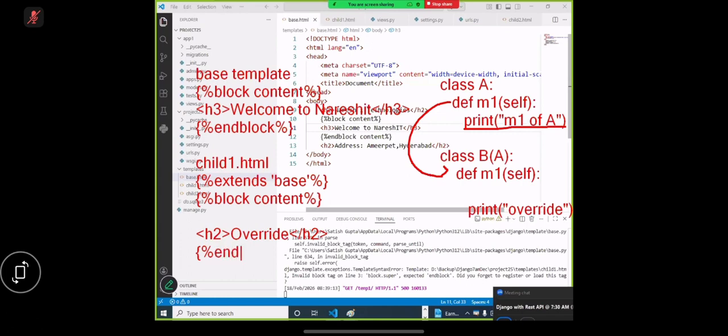There is a beginning of the block and there is the end of the block. Now suppose you want to include this content also, the content of the base template, in the derived template. Then how can you include that? By using which one? Super. By using block dot super.